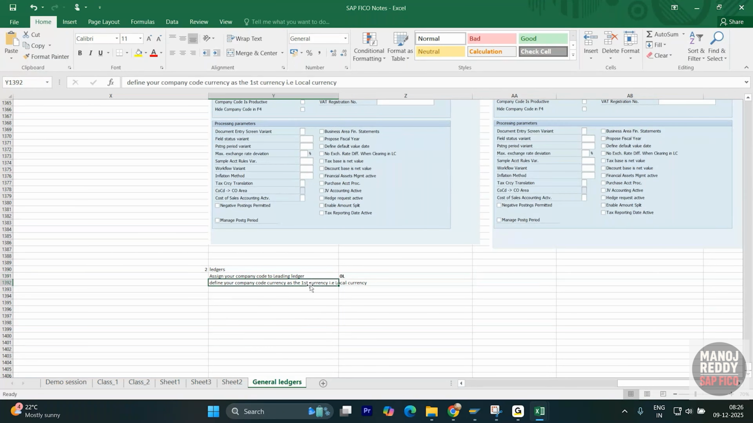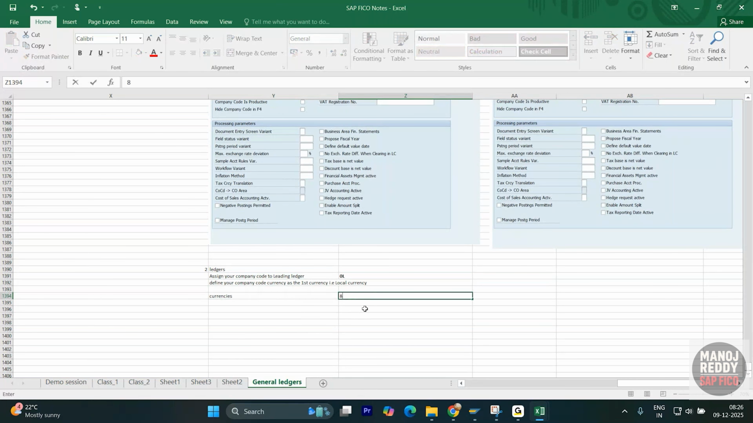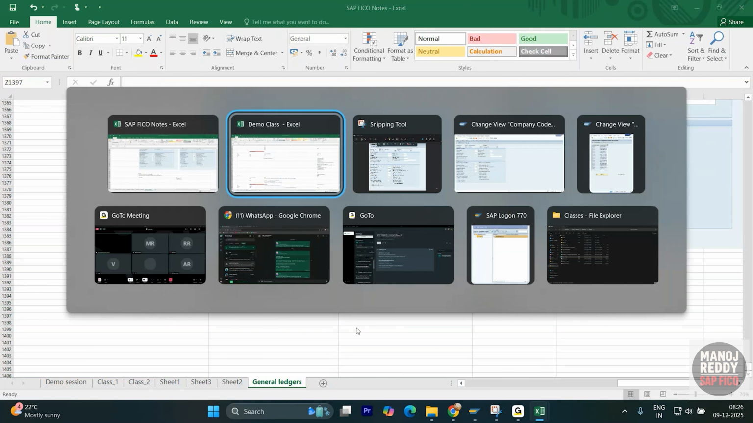Now with regard to the currencies, we have discussed that we have 8 freely definable currencies, correct? But two currencies are determined from the company code, and the other one will be defined from your controlling area. When you are creating a controlling area, there you will be defining one currency. That currency will be moved to your ledger, and the primary currency will be the company code currency. Let me show you in the screens.